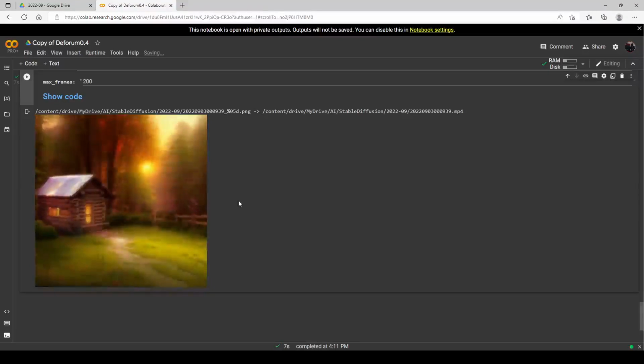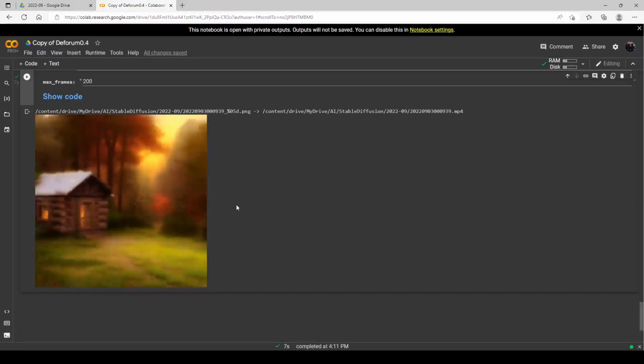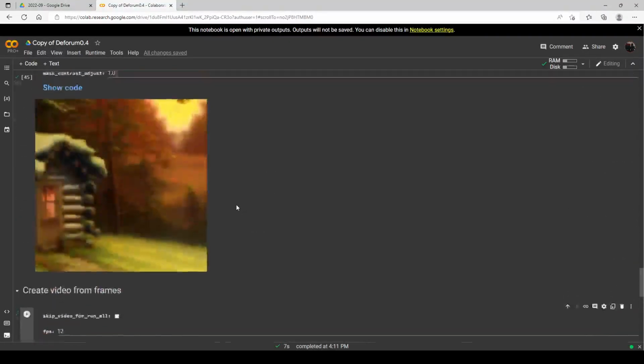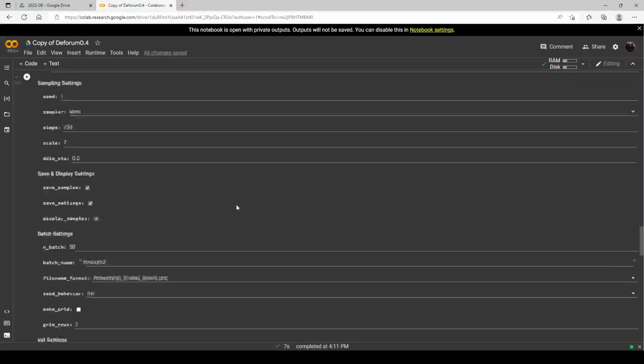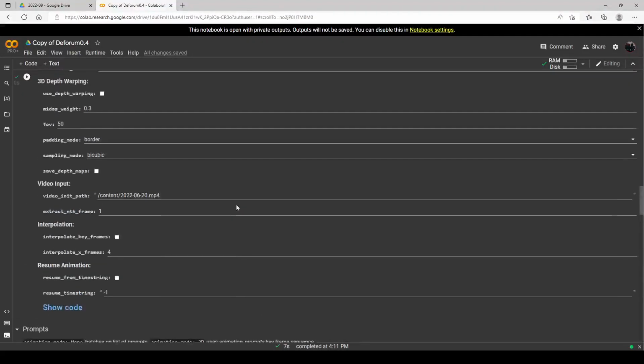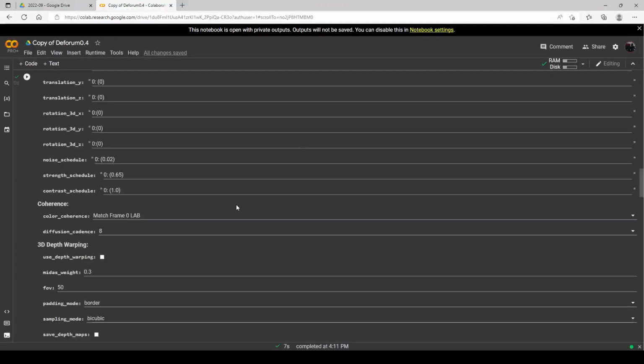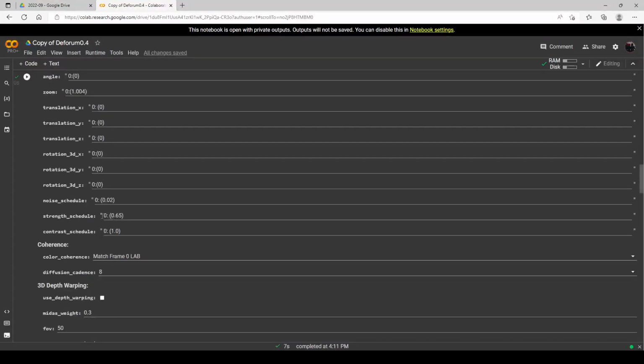So again, I still think this is the most important setting to understand when you're making animations, that strength setting. Basically, the higher it is, the more your frames will look consistent from frame to frame for the strength schedule, but the less detail it'll have. The lower it is, the more detail it'll have, but the less your frames will look consistent from frame to frame. So it's better to keep this as low as possible to get more detail, but still get the coherence that you want. So just adjust it based on how coherent you want your video to be.